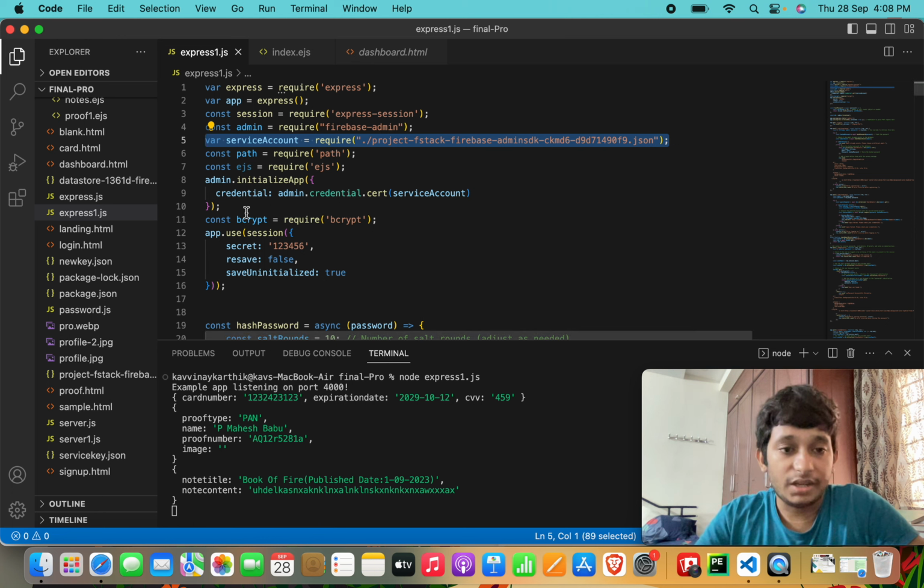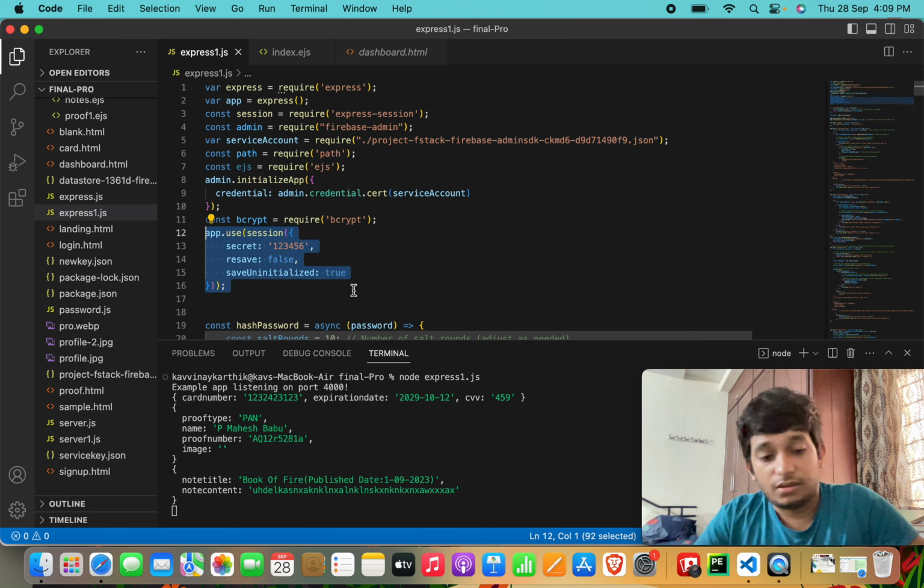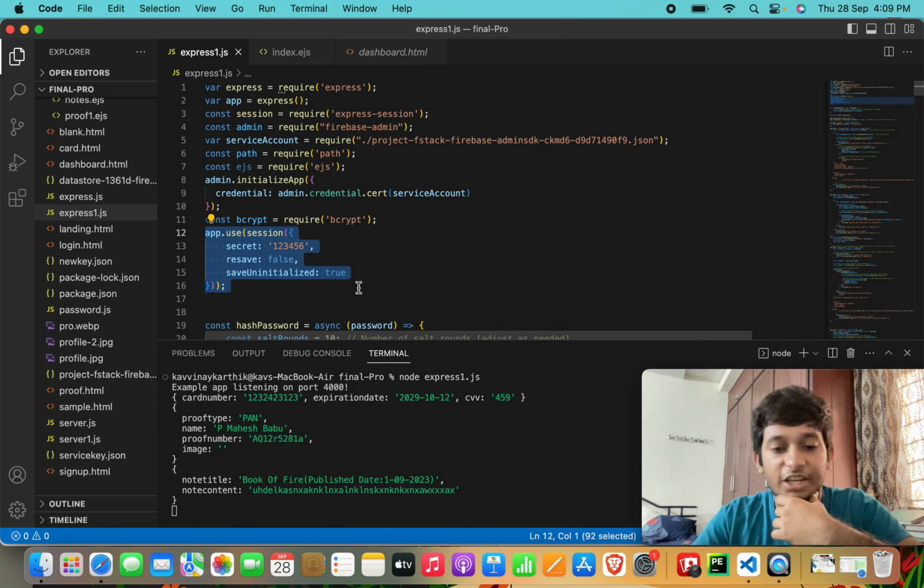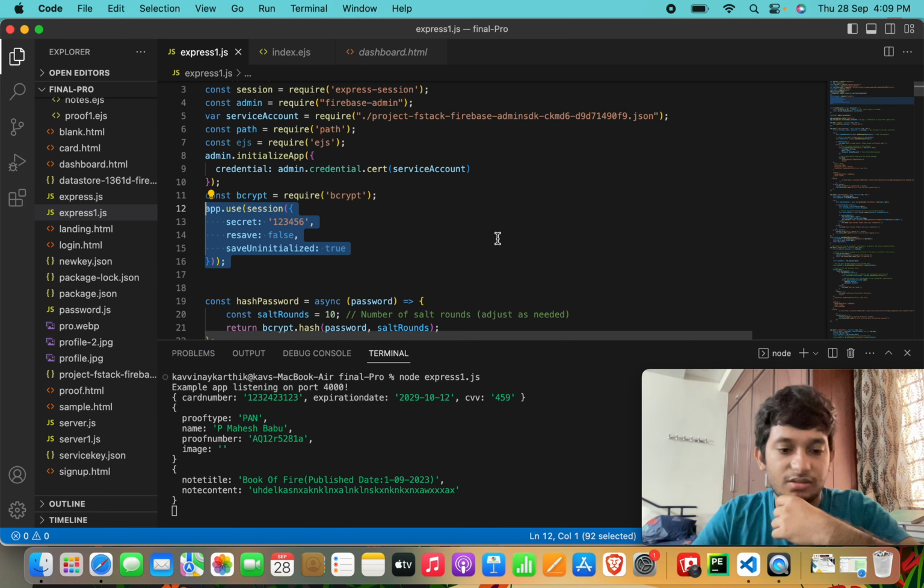Next, we need to initialize a session configuration. Many people might not understand the purpose of a session. Sessions are used to keep track of user data, authentication status, and privileges across multiple requests. It stores the temporary information like a cookie inside our web page.